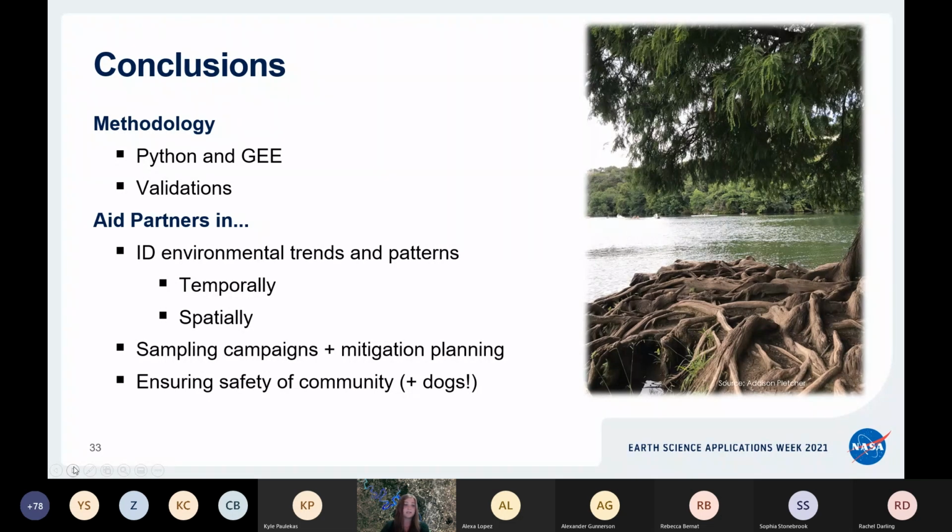Understanding these seasonal, geographic, and historical trends, as well as chain-wide and individual lake dynamics, are important for creating monitoring and mitigation strategies. This problem is one that affects the environment, public health, and the economy. As such, it's important that research is ongoing to ensure the safety of the community, as well as that of our canine companions. Next slide, please.